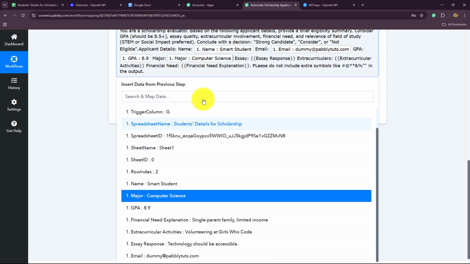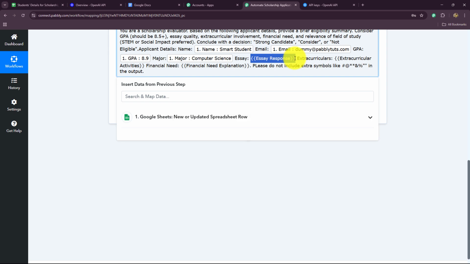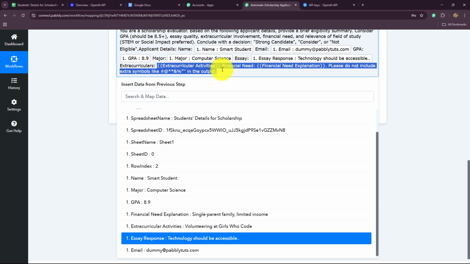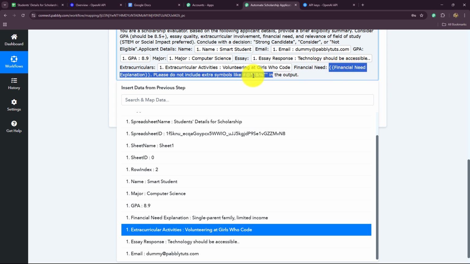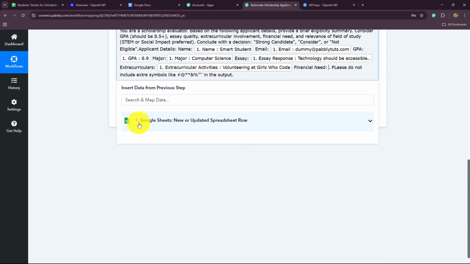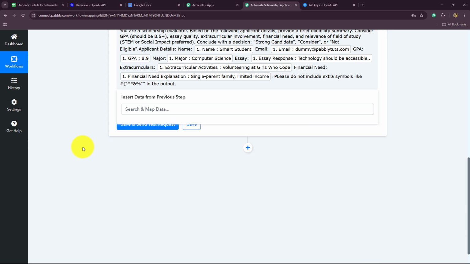Then we have the major subject. We have the essay. Then we have the extracurricular activities of the student. Then we have the financial need of the student, and done.